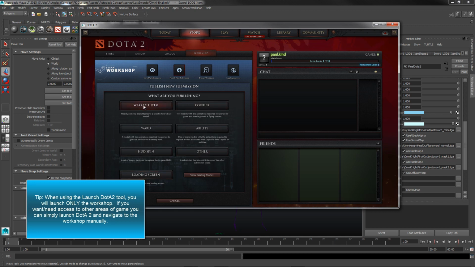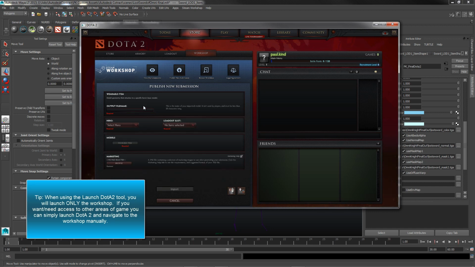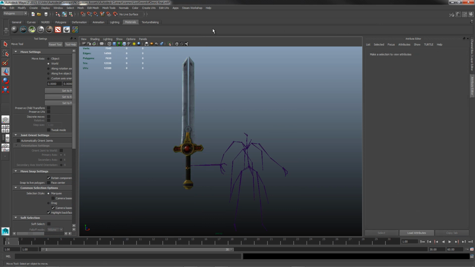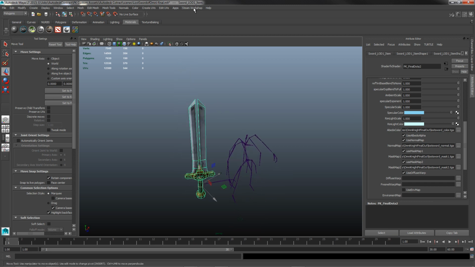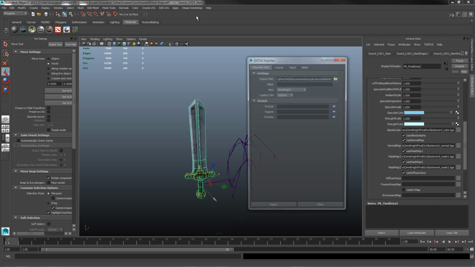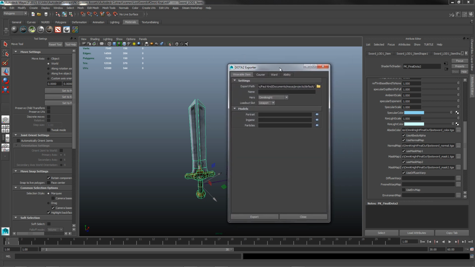In my case, it's a wearable item, so I'm going to go ahead and select wearable item, and I'm just going to minimize this for now. Now what I'm going to want to do is actually export my model. So I'm going to go ahead and select my object, and I'm going to go Steam Workshop, Export to Dota 2 Workshop. What that's going to do is bring up this dialog.